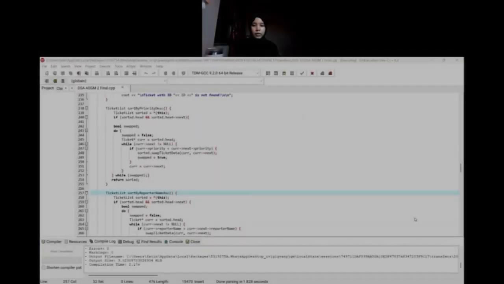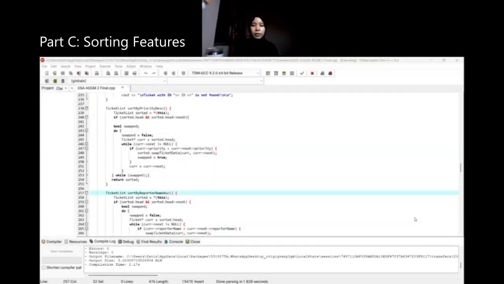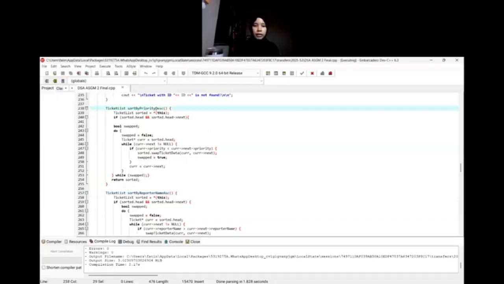Hello everyone, my name is Nufata Nabila binti Zainuddin and I'm member C of the group. My role in this project is to implement the sorting feature for the simple campus reporting system. The first function for my part is the sort by priority function, which sorts tickets by priority in descending order. In this function, I use a bubble sort approach.